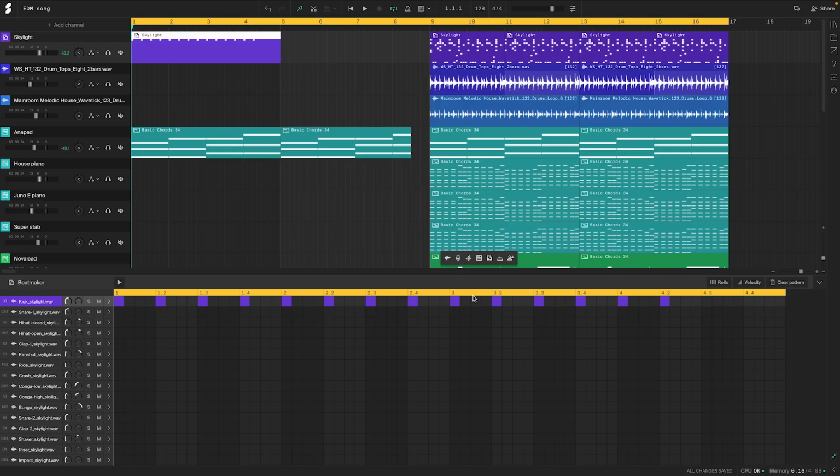Time to tweak the drums for the breakdown and build up. The breakdown should be chill, so I'll strip it down to just a kick and omit a few kicks at the end to create a mini break.